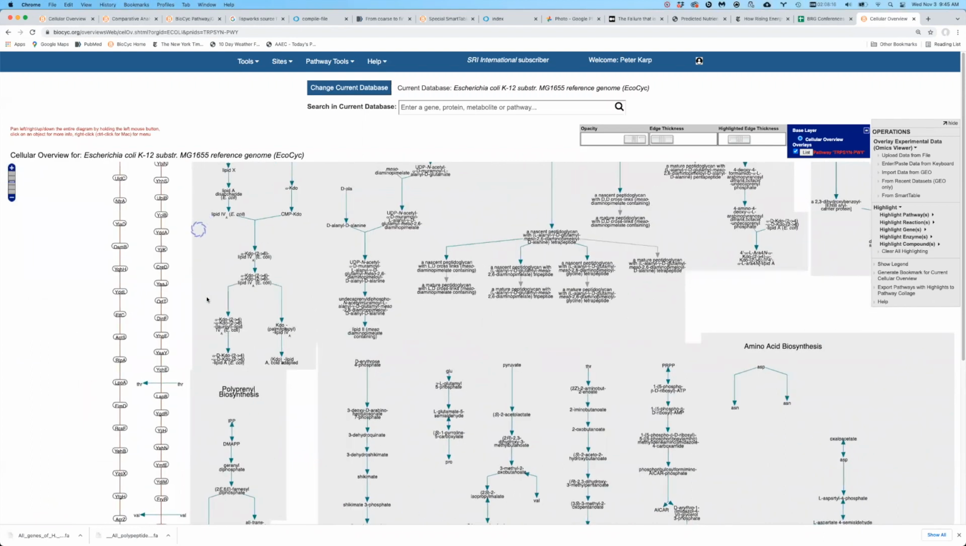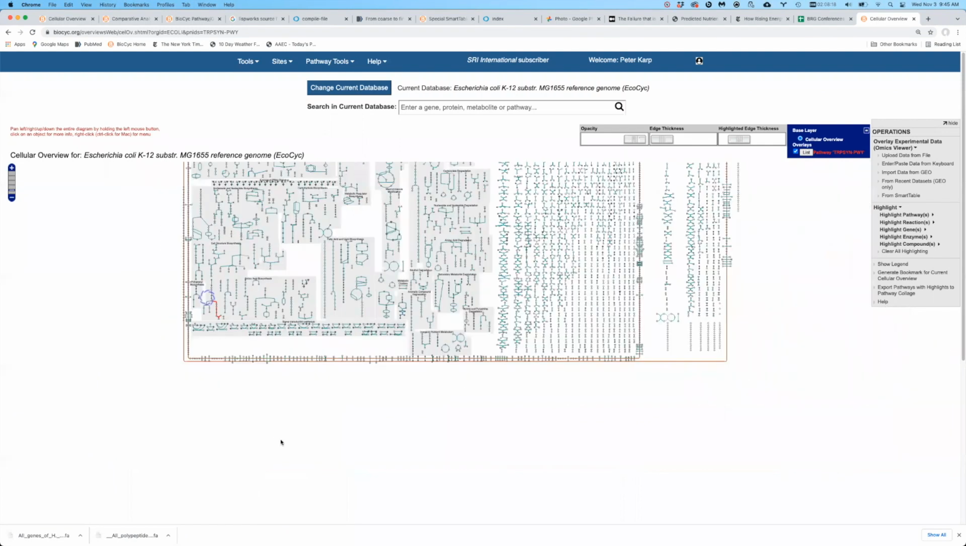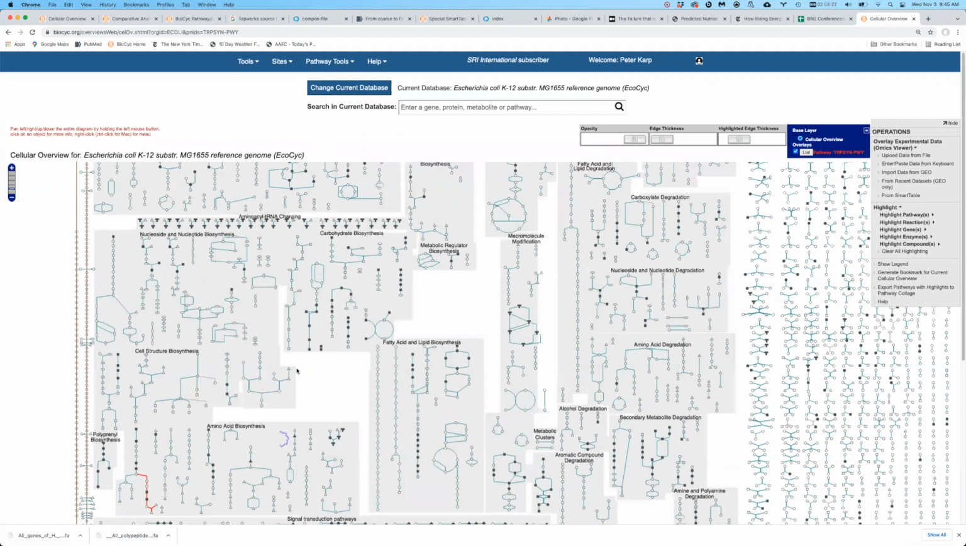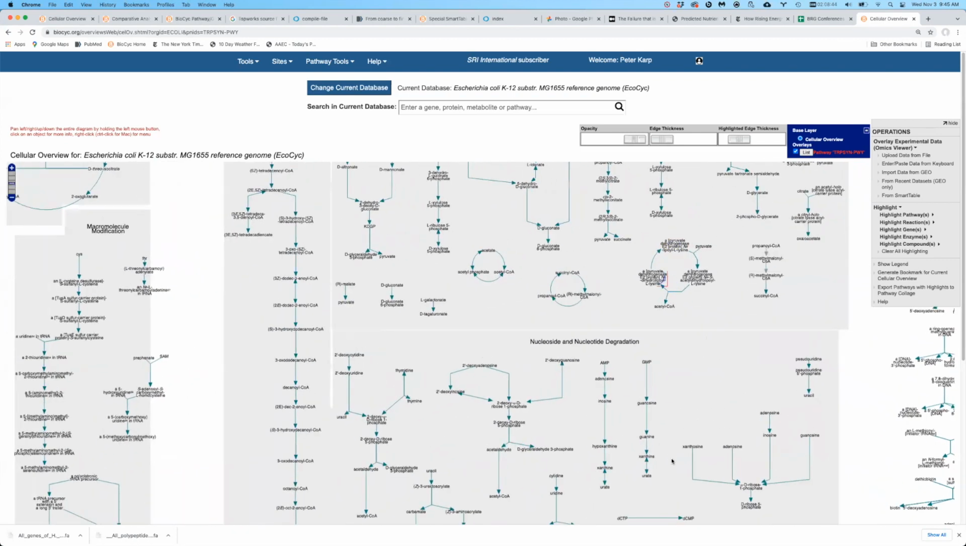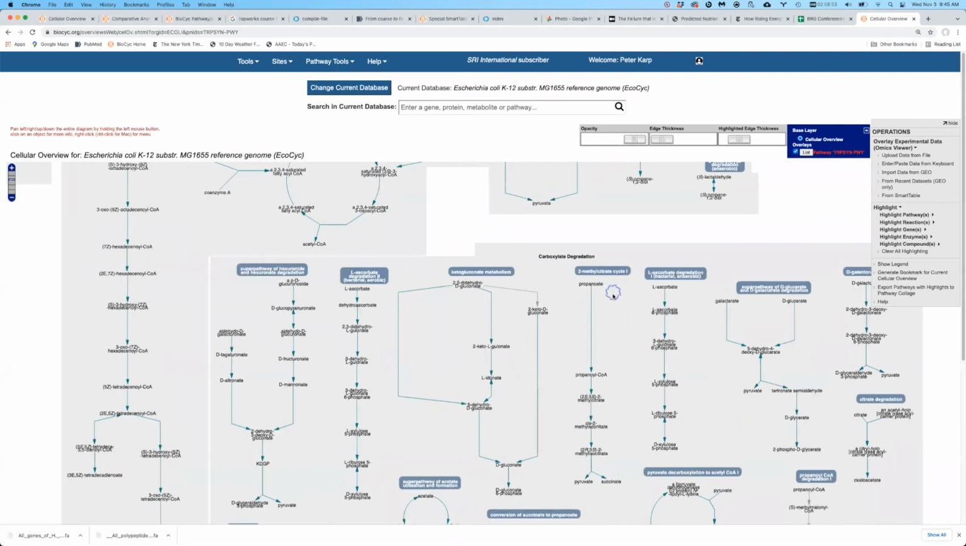And the way the diagram is organized is that pathways are organized into larger groupings. So all the amino acid biosynthetic pathways are here. Nucleoside and nucleotide biosynthesis pathways are here. On the right side are catabolic pathways, such as carboxylate degradation pathways. And if we zoom in, we'll see which pathways we have here. These blue names are the names of the pathways.